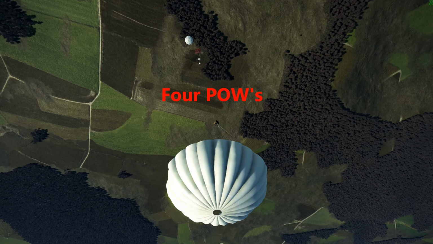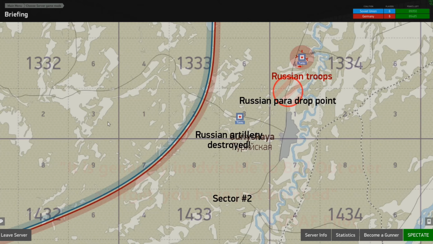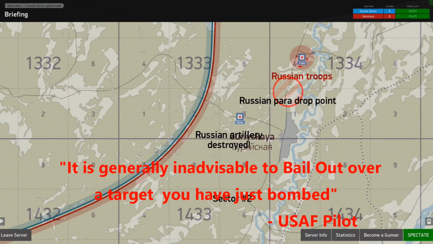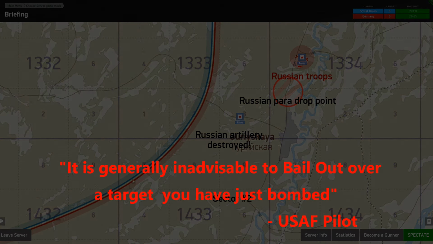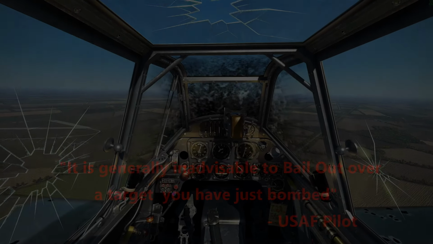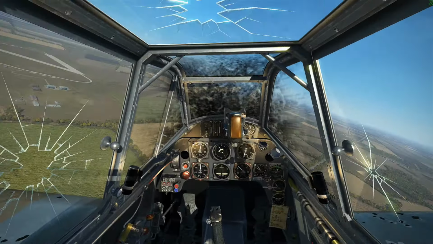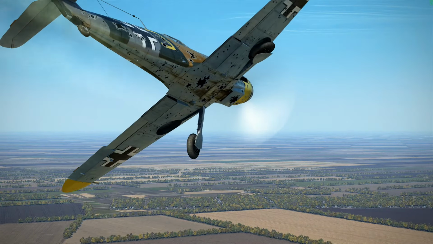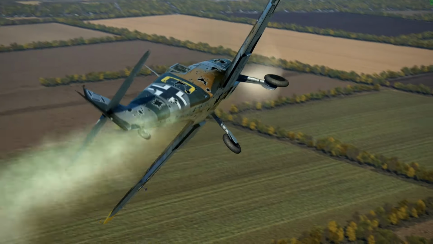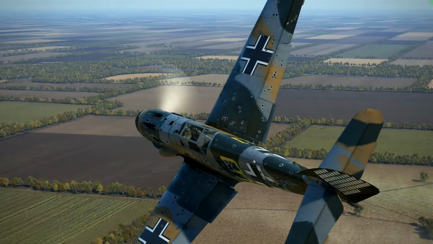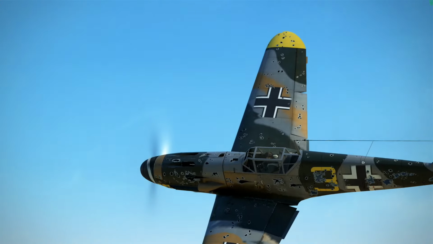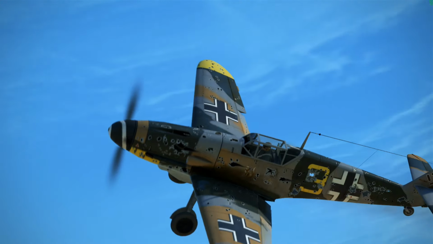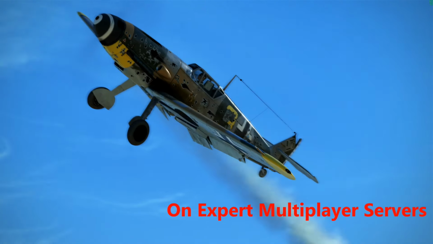You want to try and bail out over friendly territory if you can, to avoid being captured. Always consider the position of your front lines. As a highly trained professional, you are both paid and expected to bring your aircraft home, which you should endeavor to do at all costs with the exception of your life. The aircraft is replaceable, but you are not.